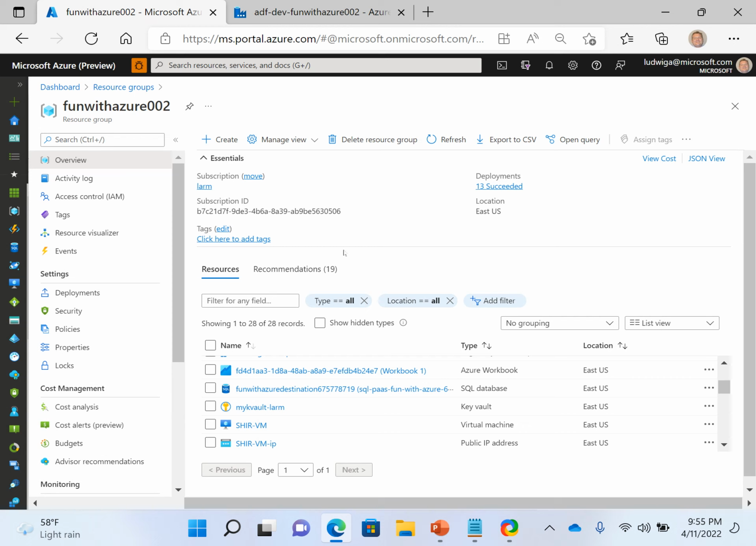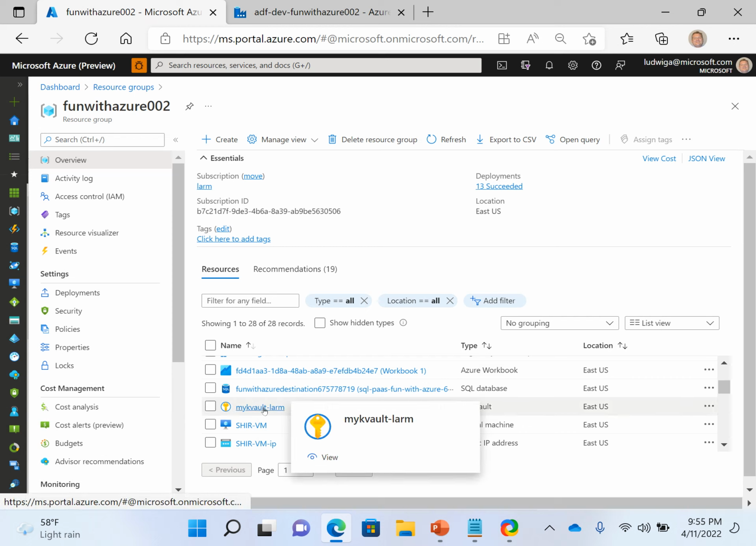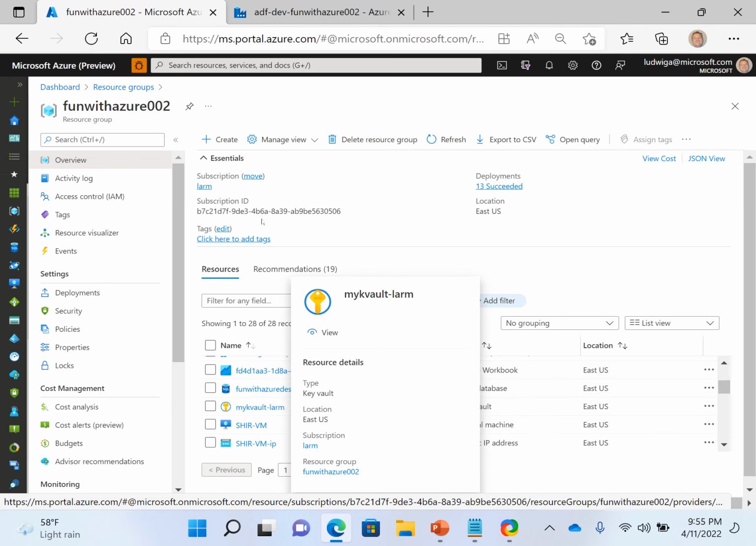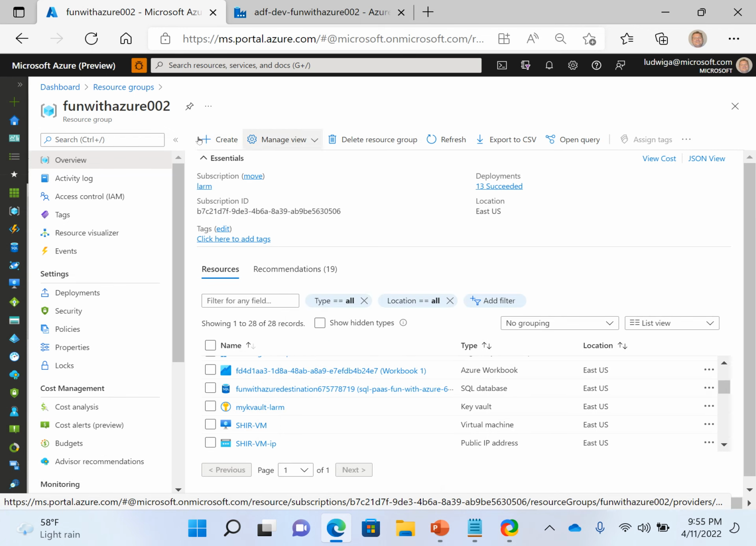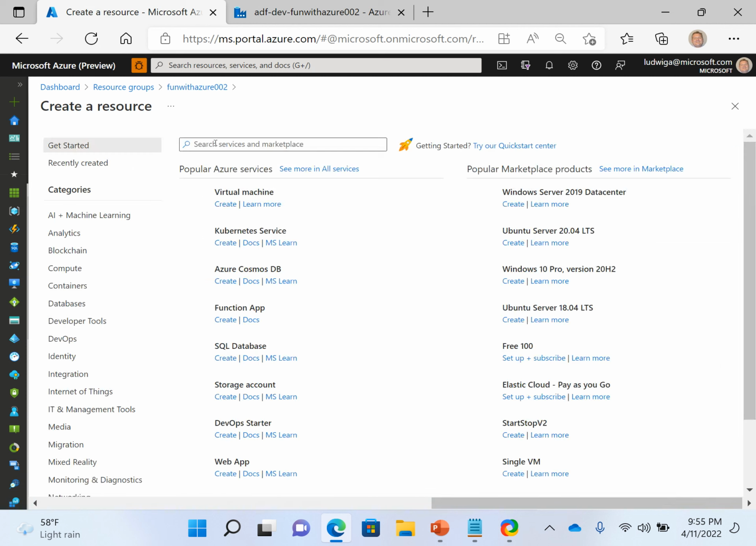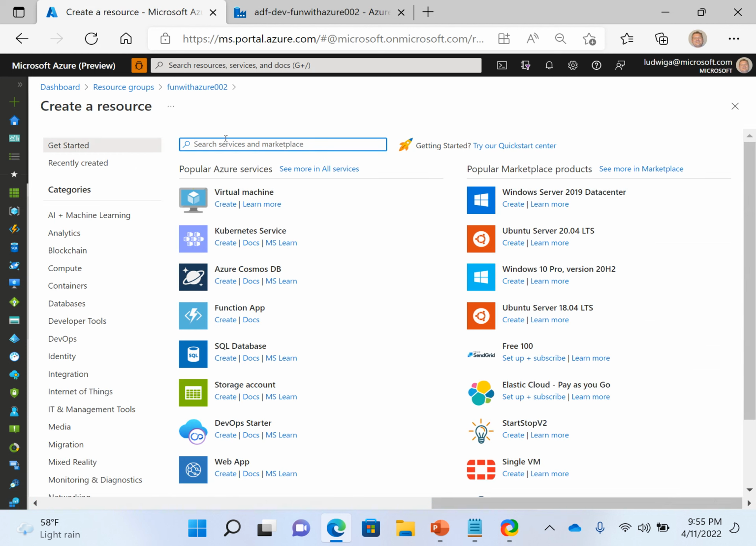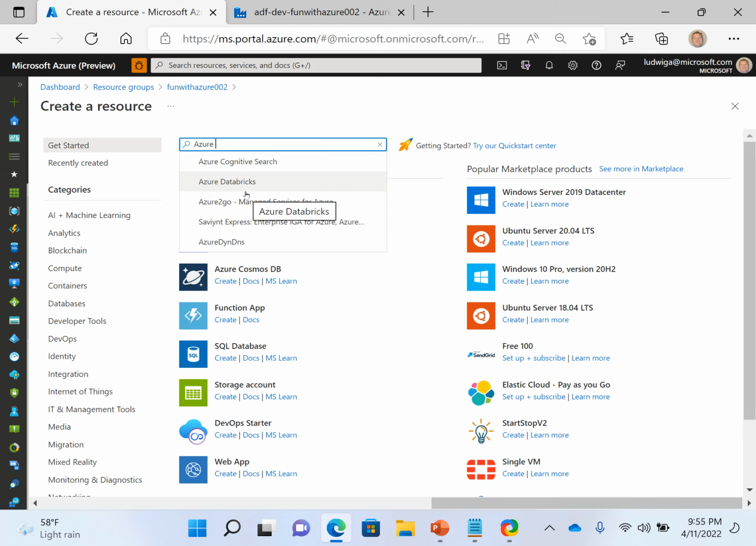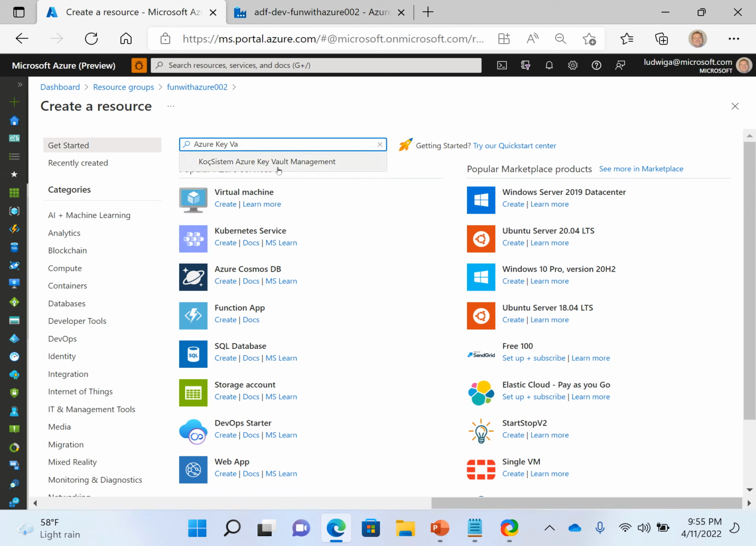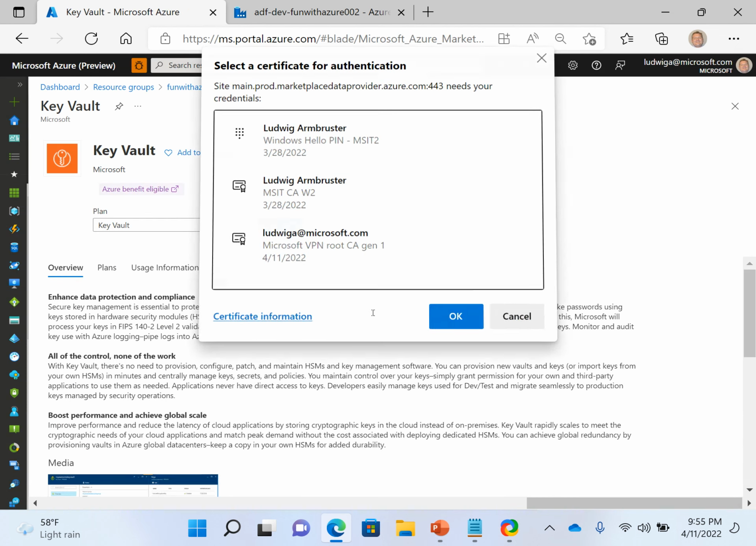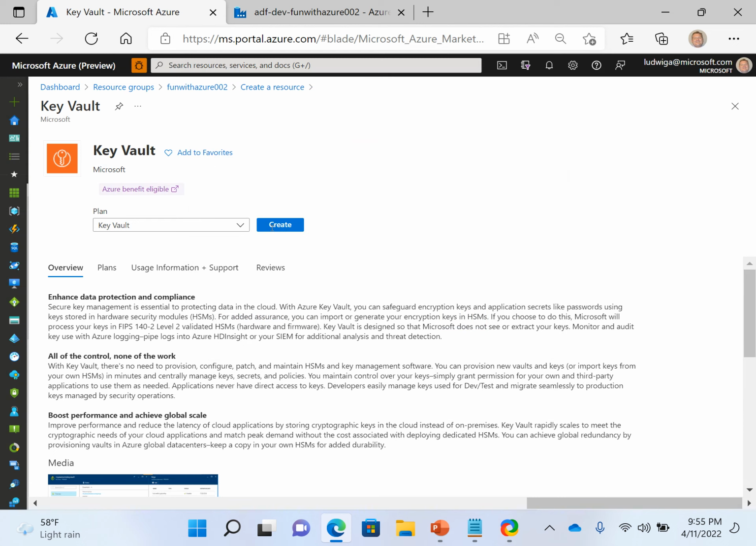So let me head over. This is our resource group, and I already have a key vault deployed. Building a key vault is relatively straightforward, but I'm going to do it real quick, provisioning the key vault. Basically, just type in Azure Key Vault, and I think just key vault is sufficient. Then I cancel out of that and say create here.